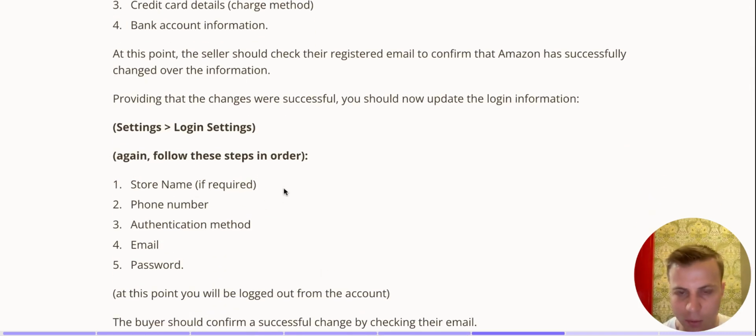Before actually carrying out this stage of changing out the login information, I would advise that the seller just has a little click around the account to make sure that anything that needs completing over the next day or so is complete. So customer service messages, any shipments that need creating or working on logistics-wise, any PPC data that needs changing over or adjusting.